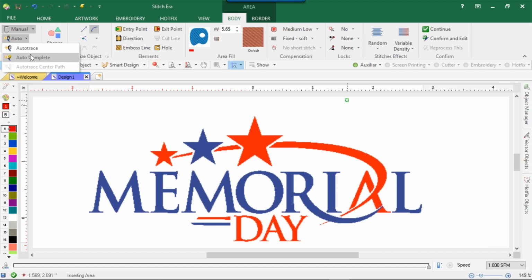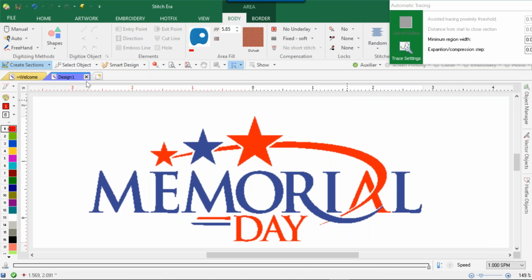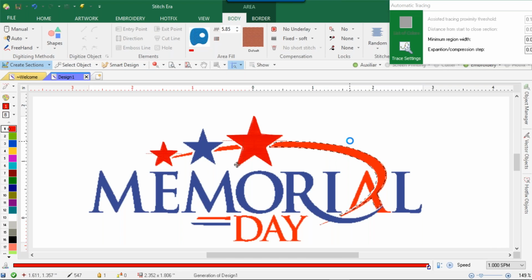Now I'm going to choose my digitizing method. This is when I select my magic wand. And I just click on what I want to convert and hit enter. Click on what I want to convert, hit enter. Let's see what we did.